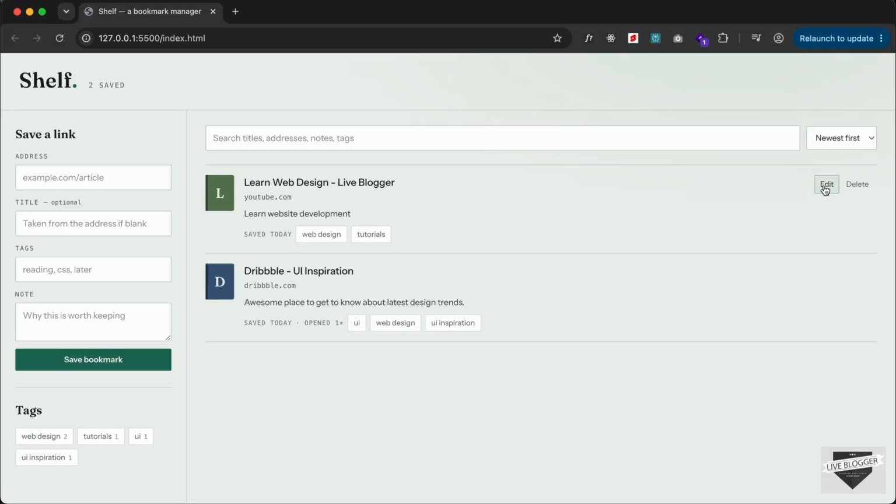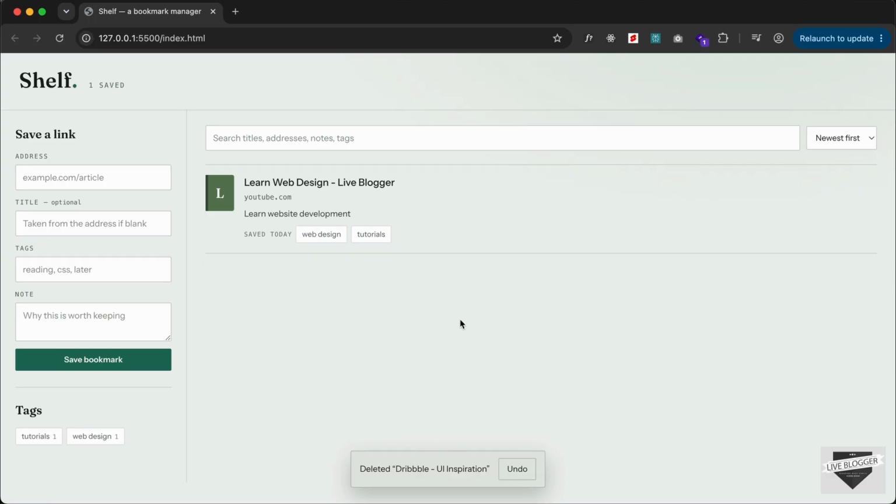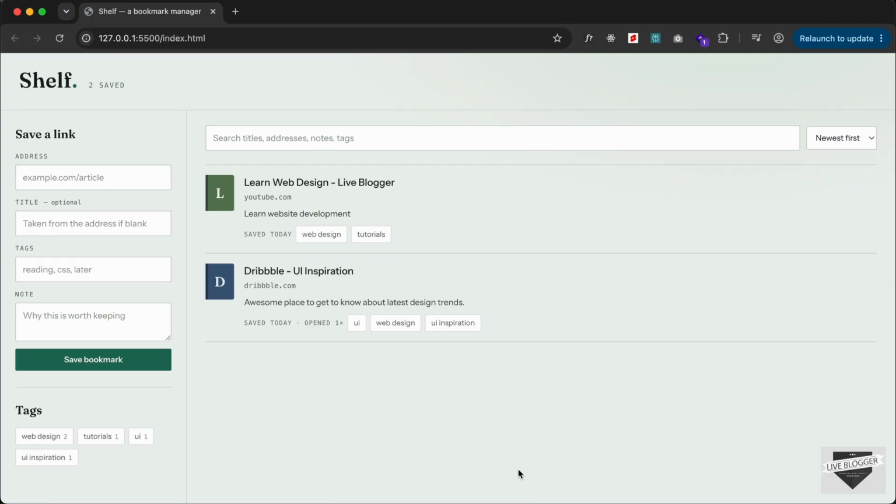And we also have the option of editing and also deleting these bookmarks. So if I click on delete, we can see that it is deleted. We can also undo it over here.